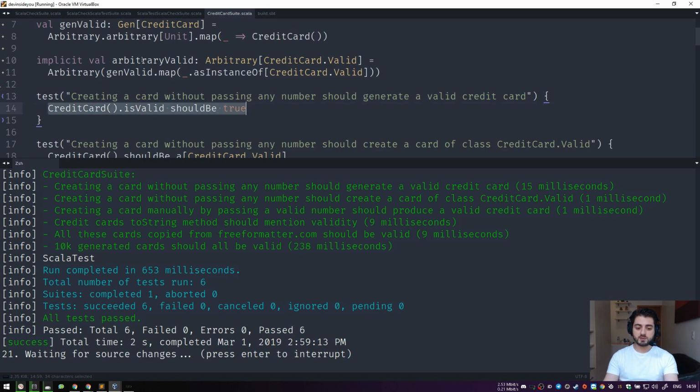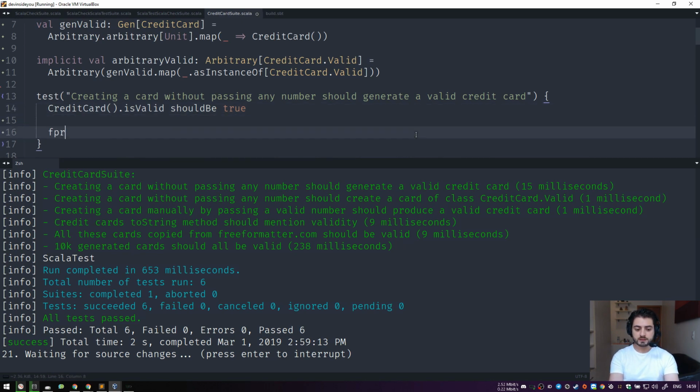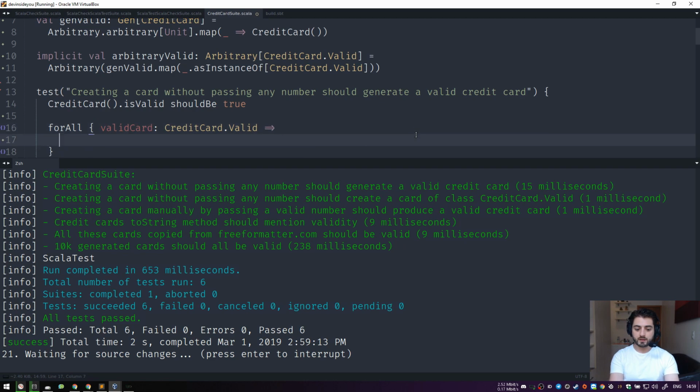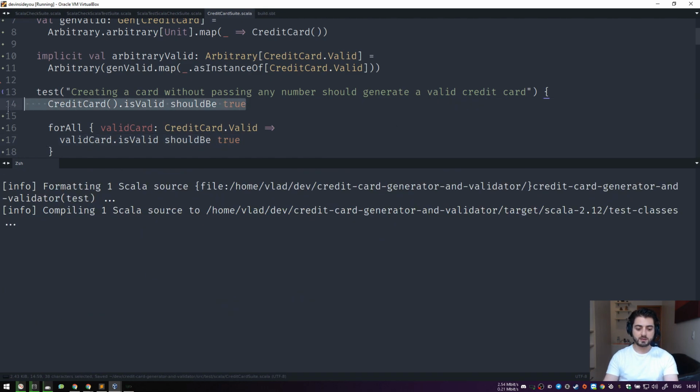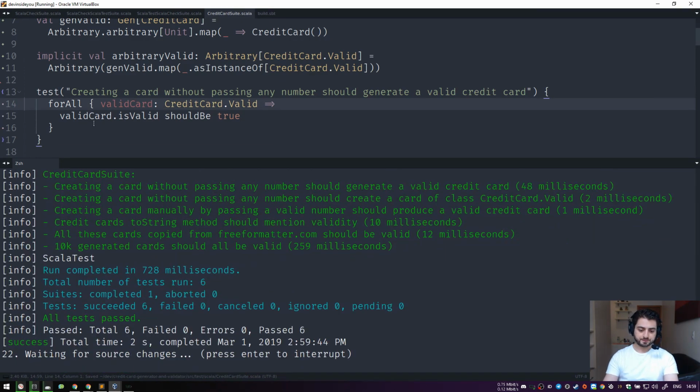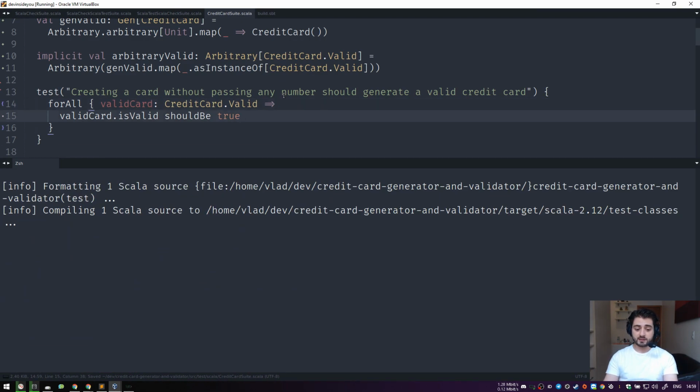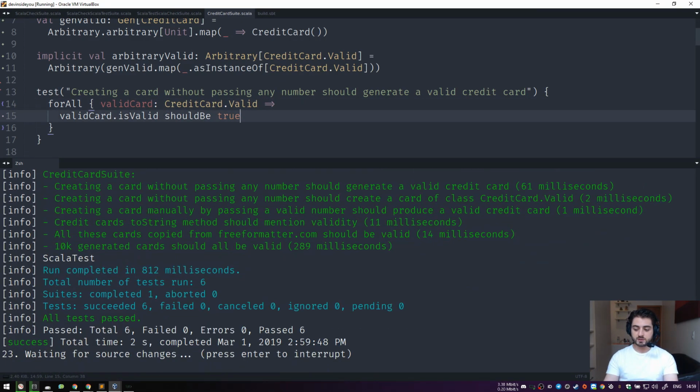So now what we need to do is change this test to use properties, to use this arbitraryValid that will actually test this asInstanceOf, basically. So I'm going to say forAll validCard, which is a CreditCard.Valid. If we take the valid card and call isValid, it should be true, right? So it's basically exactly the same as this one, which we can remove now, right? But now it generated a bunch of tests, which is super cool.